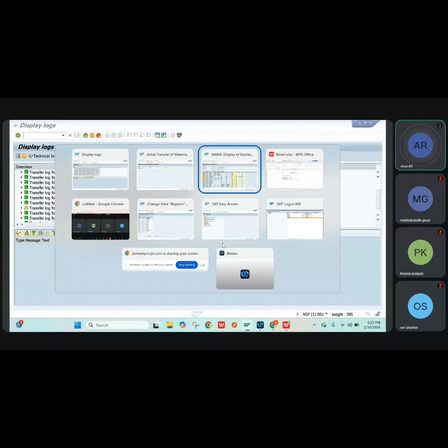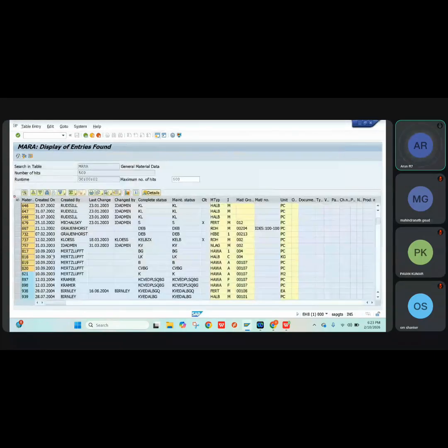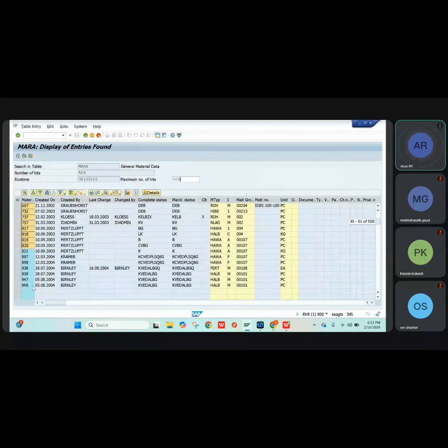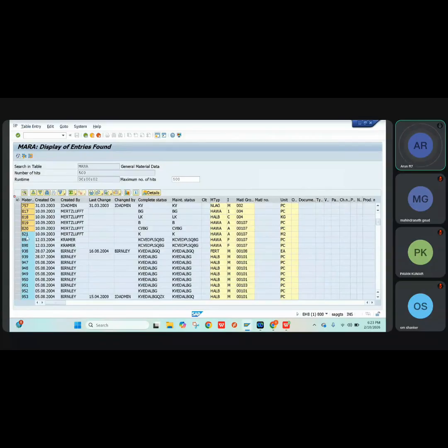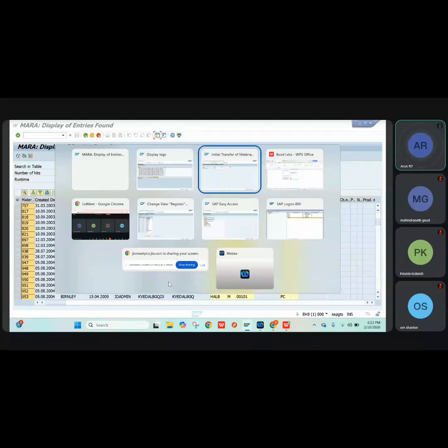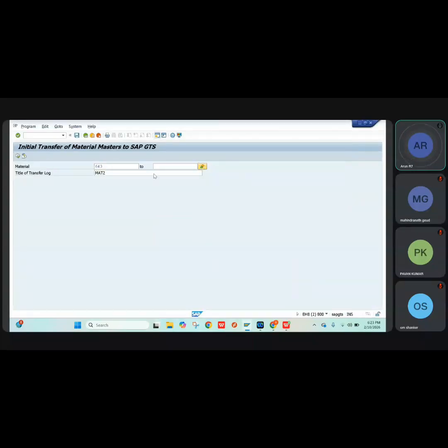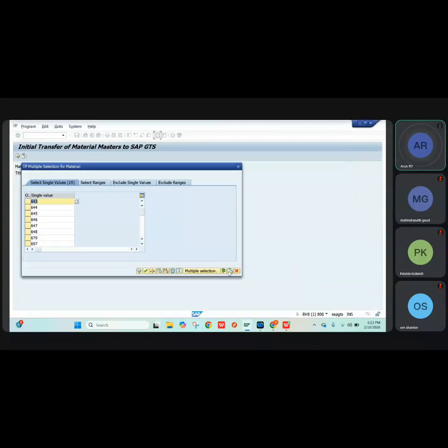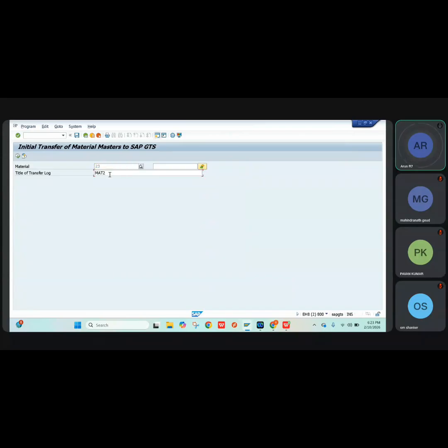I don't have any examples. Let's say, wait, we'll take some other examples. Okay, copy all. Try to transfer this now. Okay, I have placed 56 materials. The title log is mat3. And let's execute this.